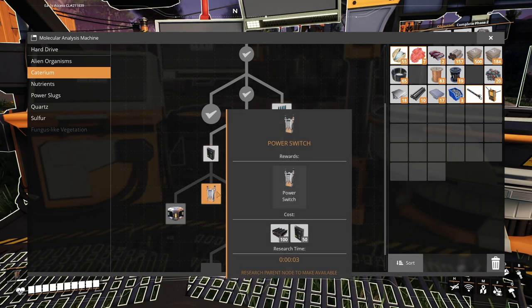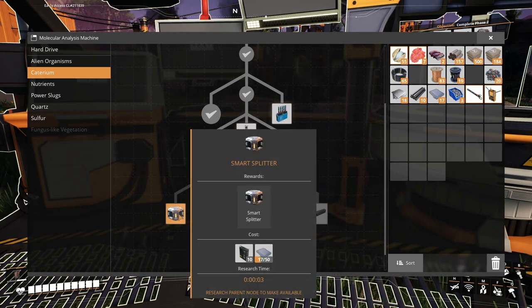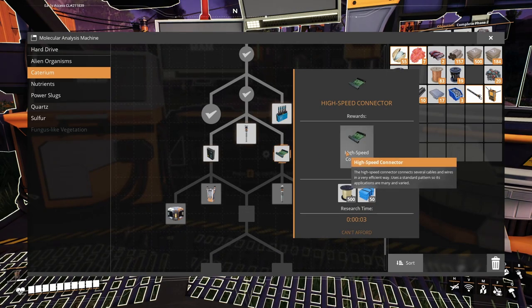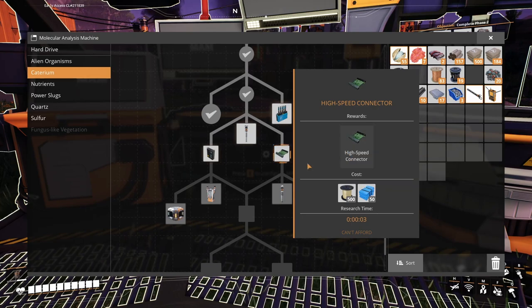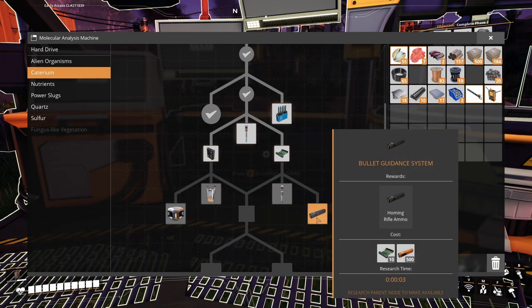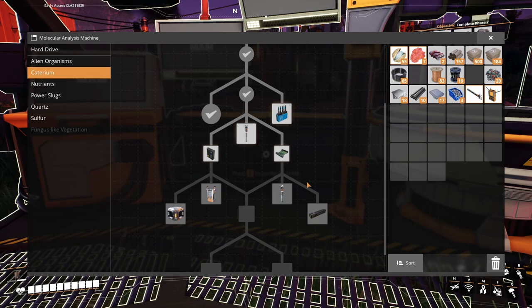Oh, I can't click that and look at it, but I assume this is in order to turn off a whole factory. A smart splitter. Oh, that's interesting too. And this uses the AI limiter. On the other side, we have high speed connector. Connects several cables and wires. Okay, that's how you get the power pole Mark III and a bullet guidance system, homing rifle ammo. Super neat stuff.